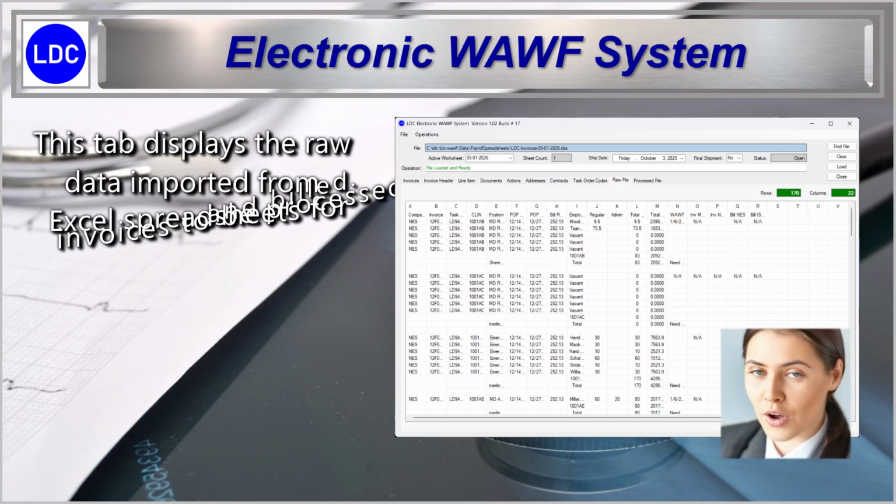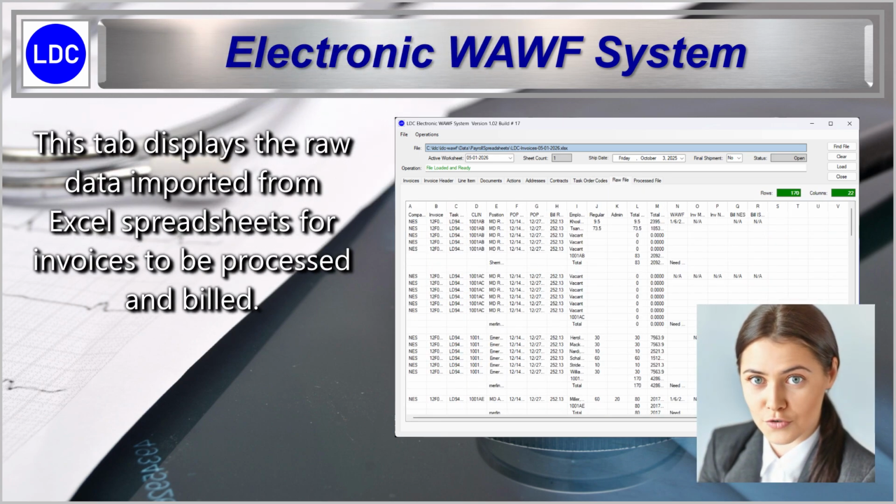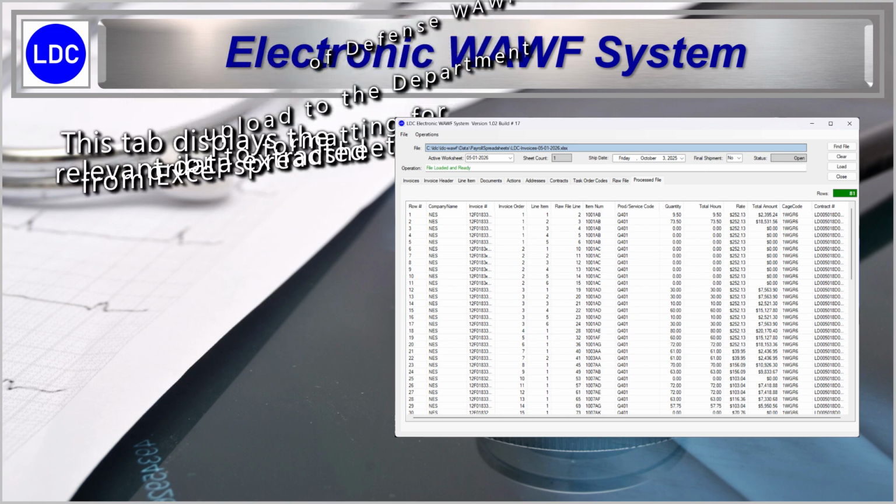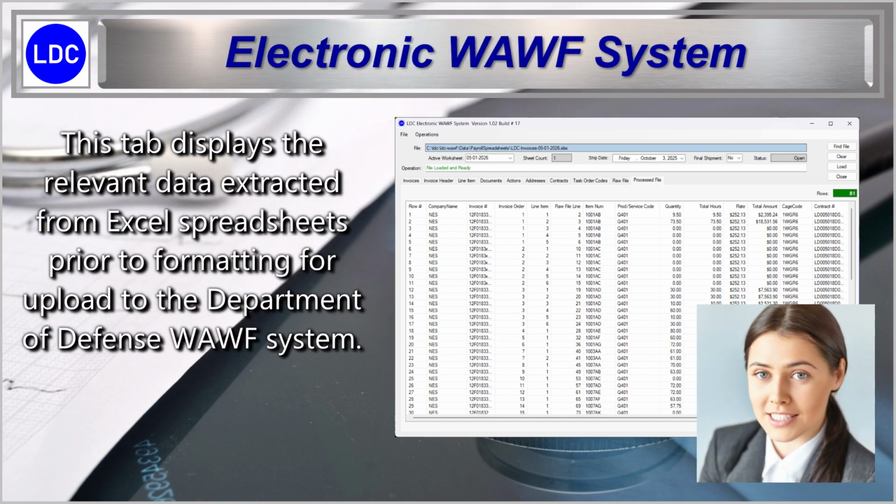This tab displays the raw data imported from Excel spreadsheets for invoices to be processed and billed. This tab displays the relevant data extracted from Excel spreadsheets prior to formatting for upload to the Department of Defense WAWF system.